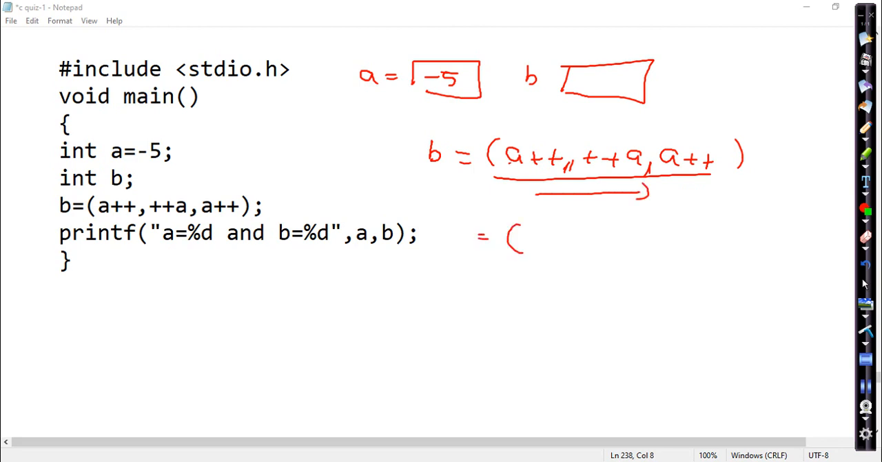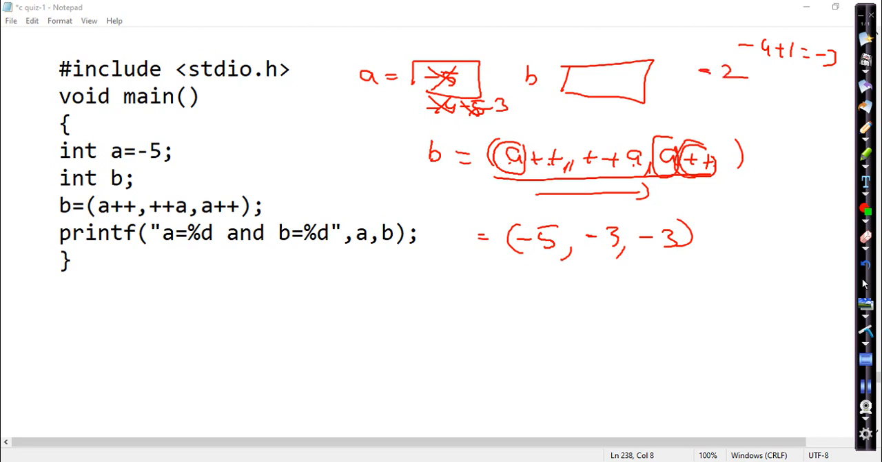What is a plus plus? What is the present value of a? The present value of a is -5, so -5 will be here. Immediately the value of a will be incremented, so now a will become -4. Here again plus plus a is a pre-increment, so the value of a is incremented again: -4 plus 1, that means -3. Here the value is -3. When it comes to a plus plus, this is a post increment. -3 will be considered and the value of a will be incremented, so a becomes -3 plus 1, which is -2.